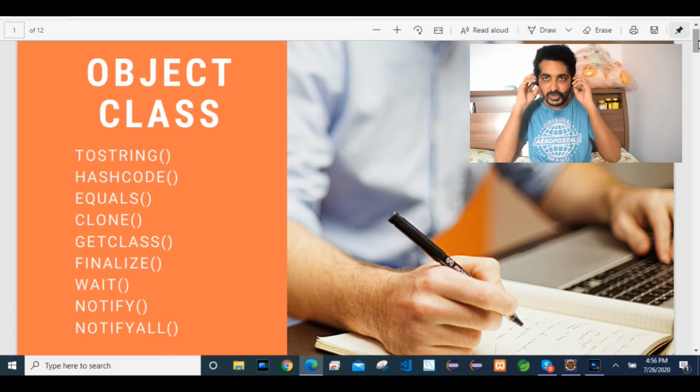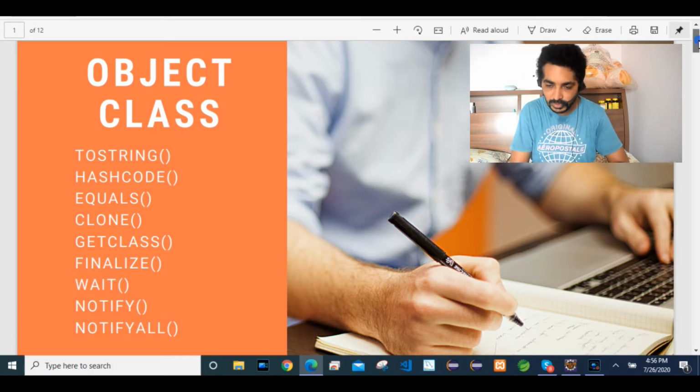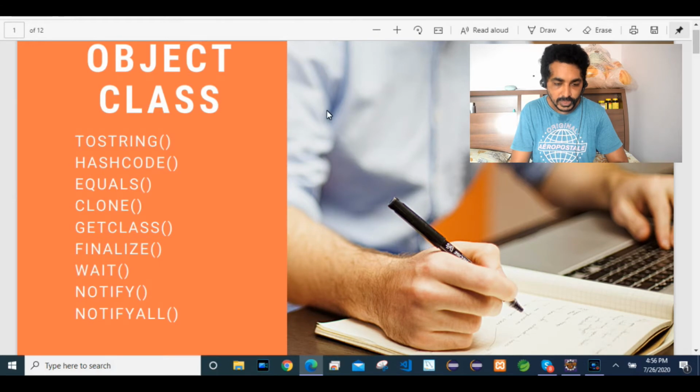What are the methods available? We'll just go through the presentation. See, the Object class contains the toString method, hashCode method, equals and getClass, clone method, finalize, wait method, and notify all. Basically, in these methods, first the important method is the toString method. The toString method will give the string representation of an object.